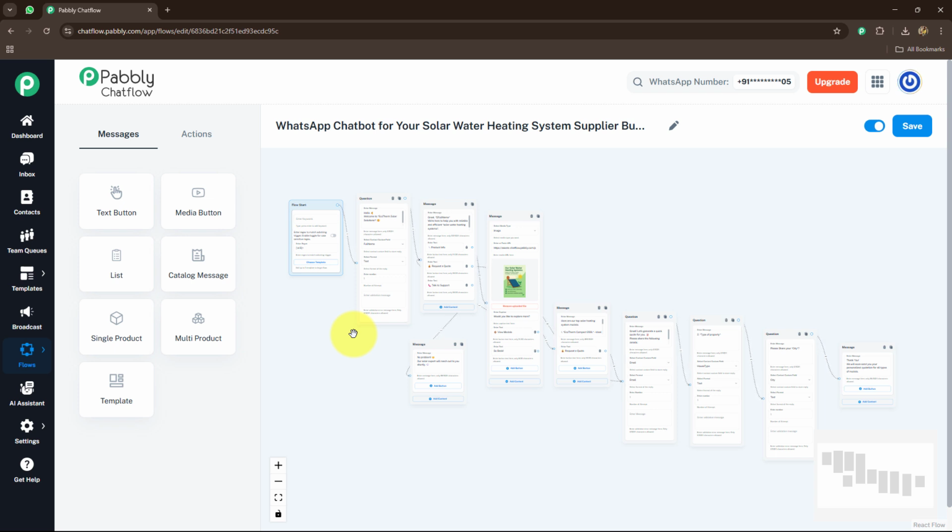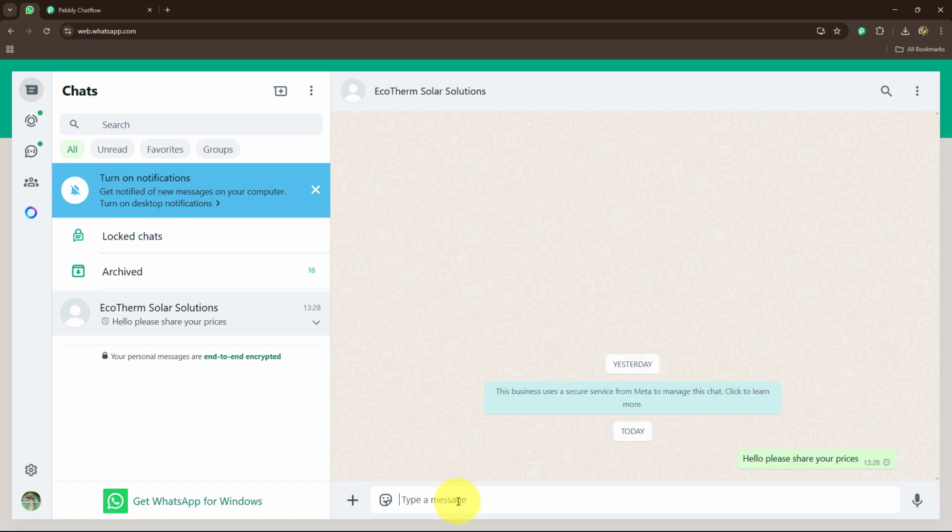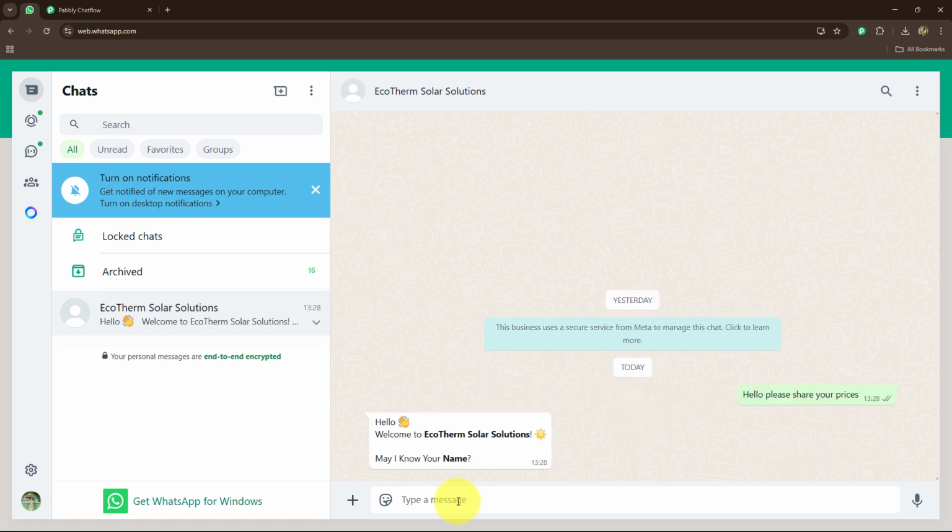Before moving forward towards learning how to create this WhatsApp chatbot for our business, I'm first of all going to show you how this chatbot is actually going to work. For that, I will take you towards WhatsApp, and here as a customer, I'm going to send a message to my number of Ecotherm Solar Solutions, the name of my business. Hello, please share your prices. As I've sent this message, you can see I got an instant reply.